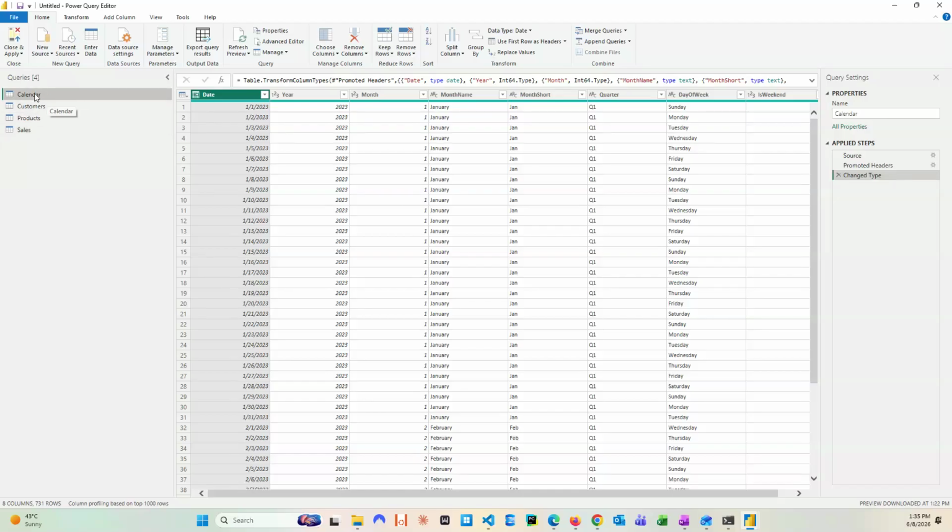You can see that calendar is highlighted. This middle section gives you a preview of the data set that you're on, so it's showing us our calendar data. And then on the right-hand side here, you can see query settings. It says properties. It gives us the name calendar because we're on the calendar table. And you'll see applied steps.